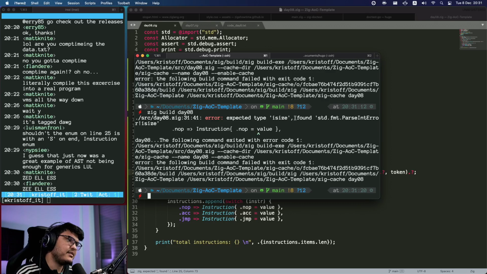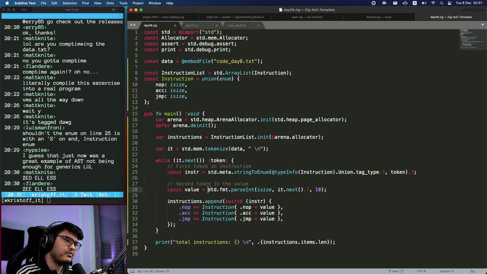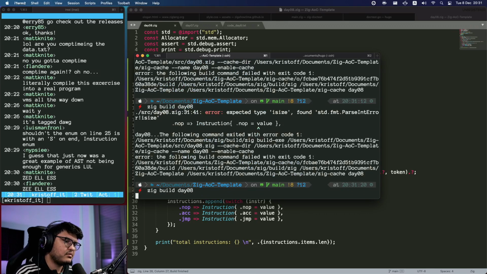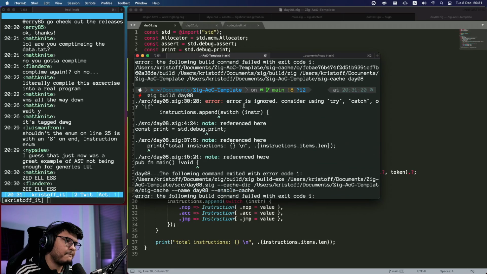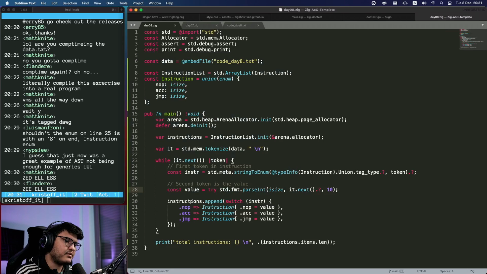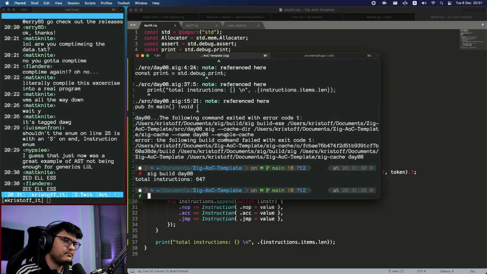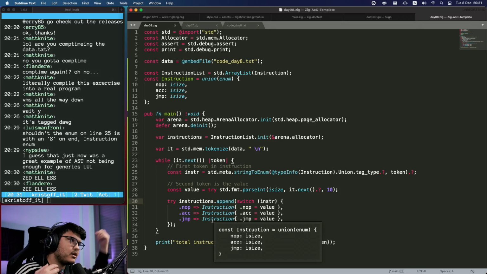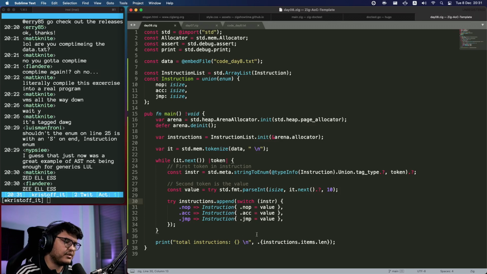Expected type isize, found parse error. Oh yes, need to try. Error is ignored. Consider try or catch. Okay, try. Total instructions 647. Okay, we finally got the parsing done. So we are accumulating all the instructions. Then, now we need to run this stuff.